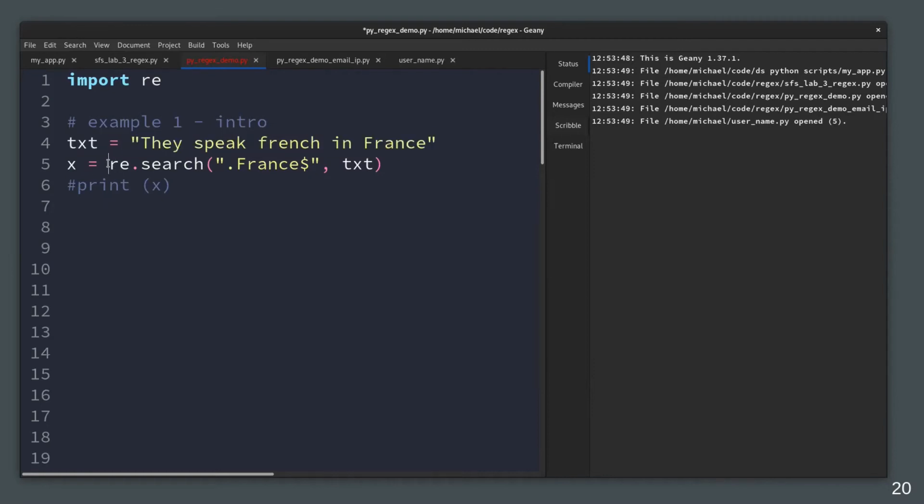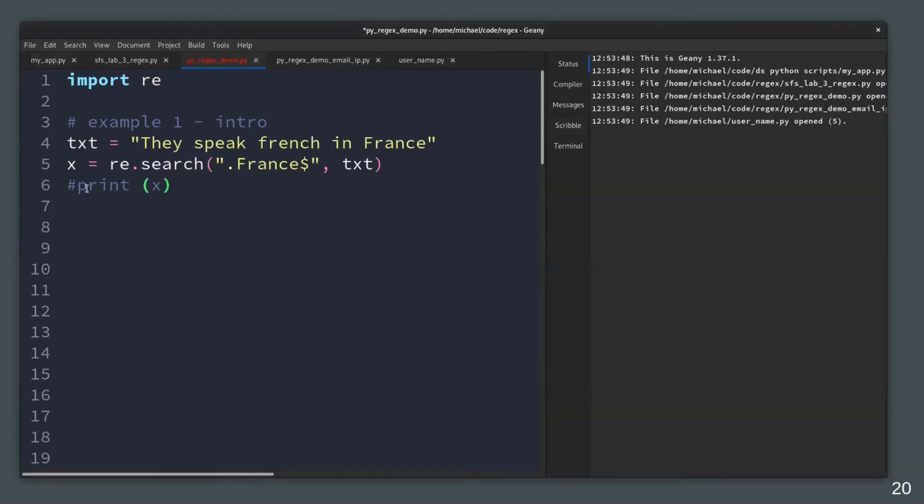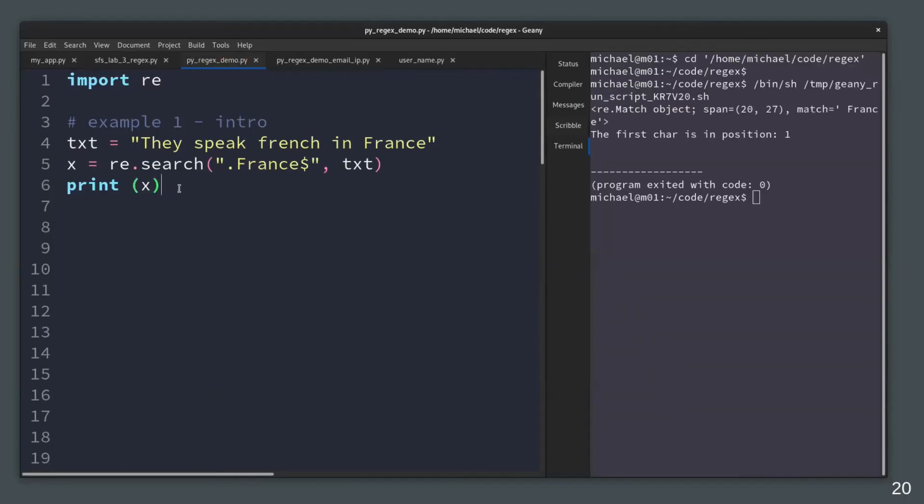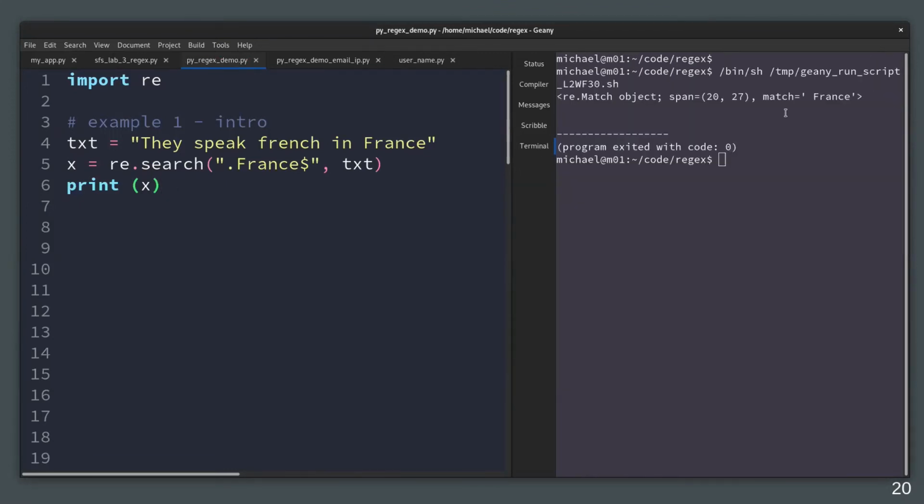And then we're going to use re, our module, and we're going to search for France in txt. Let's run this and see what happens. I've got print, we're going to print x at the end. So let's run this with F5. What's happened is this has found a match object. Match equals France. Let me run this again. Okay, it's saying match equals France.